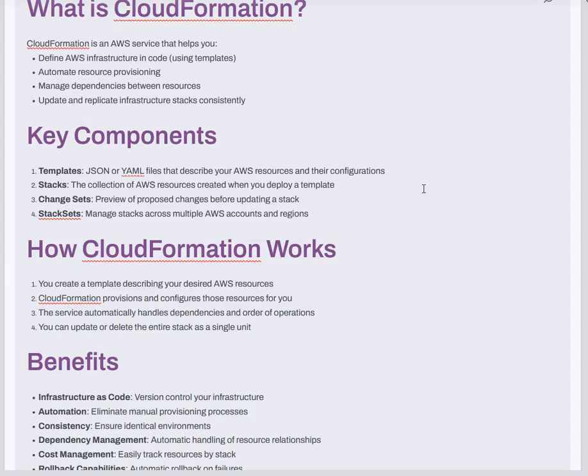And then there are change sets: a preview of proposed changes before updating a stack. Once you are trying to update some changes into a stack which was previously created using a template, we call it a change set. It's a preview, right? A preview of proposed changes before updating a stack. That's before applying, right?